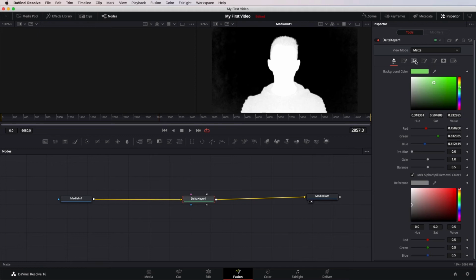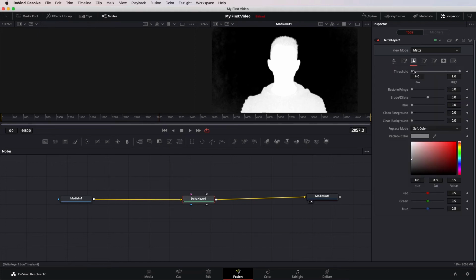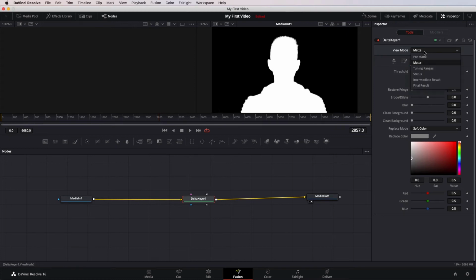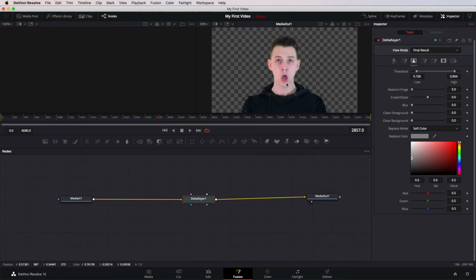By going to the matte settings of the effect and changing the threshold, we can clip out these effects. We've now adjusted it so that the foreground is white and the background is black. Let's change this back to final result.